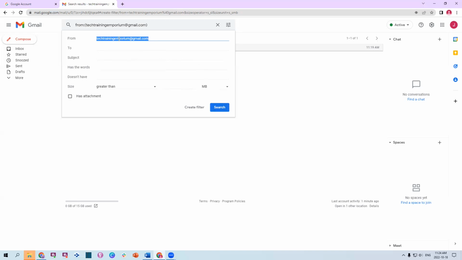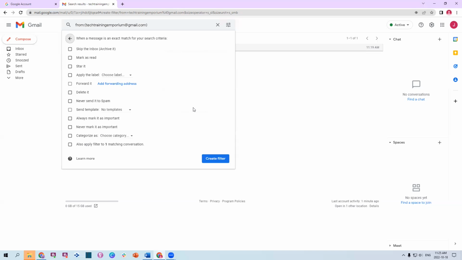Now, what you can do is search to see what comes up, or create a filter. We're going to create a filter, and I'll explain that in a second. This is where you have the power. If it is a newsletter, and it's not urgent, not something you need to read but something you need to reference later, I highly recommend you archive it and skip the inbox. I mark it as read, and I apply the label.